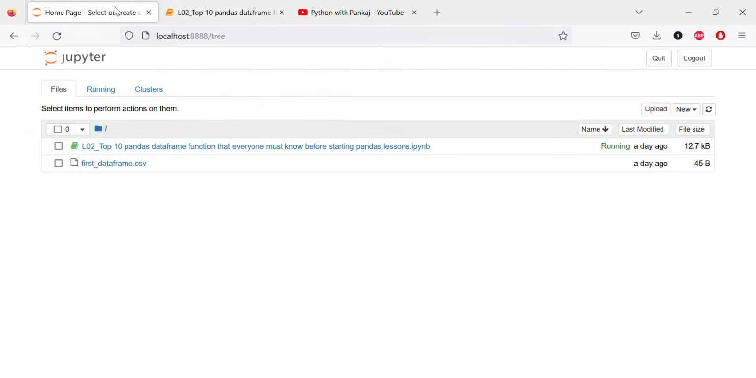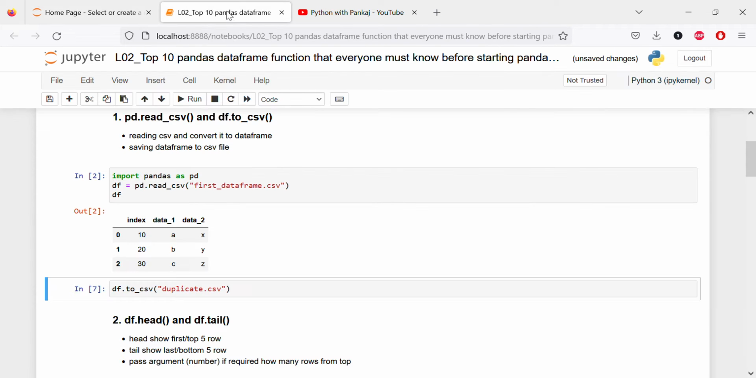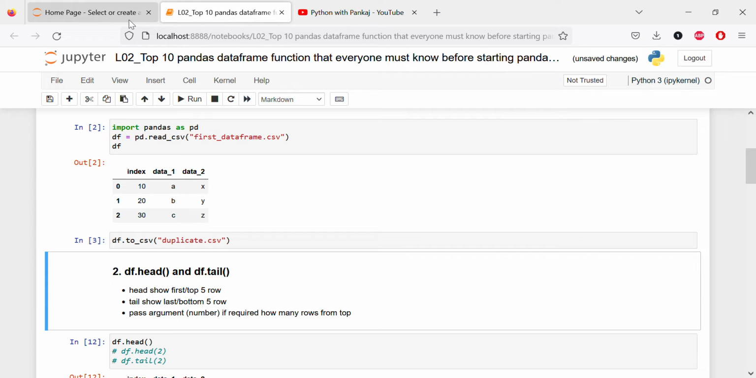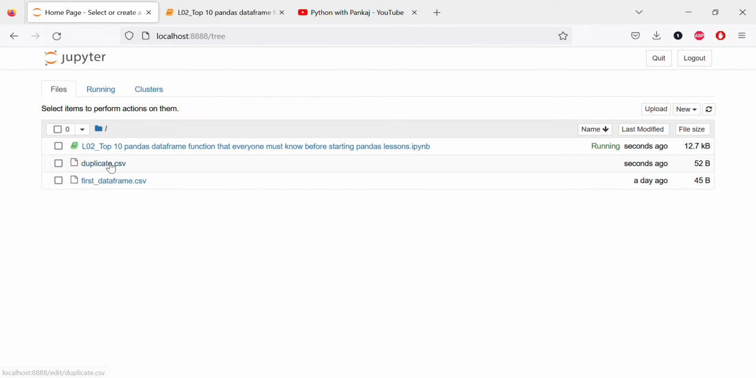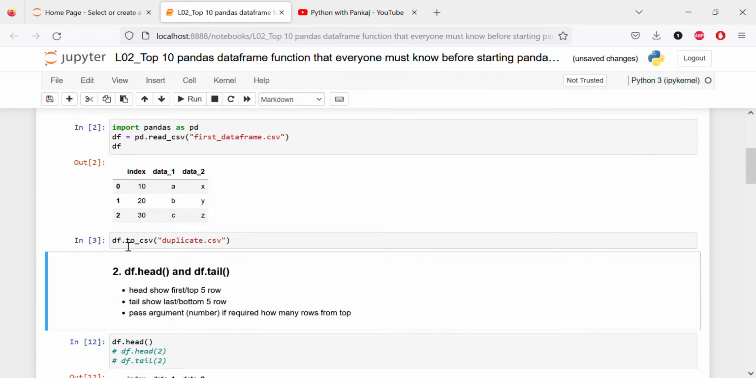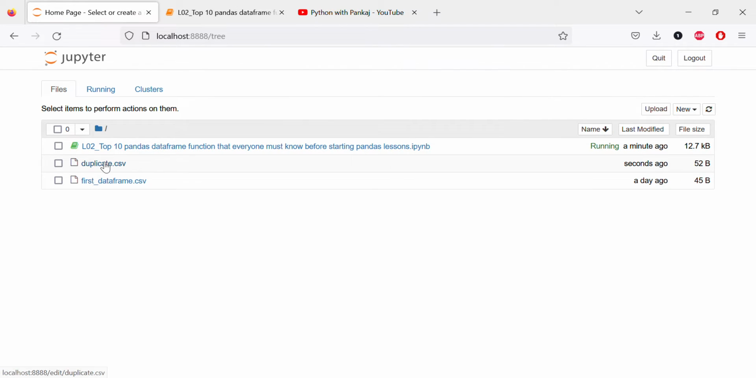Now when running the cell, you do not see any output, right? But when you run this, a file is created, and its name is duplicate.csv. What we are doing is converting the data frame to a duplicate.csv file, because the data frame is the first CSV data and we are converting it to a CSV file. So the data will be the same in the first data frame and the duplicate.